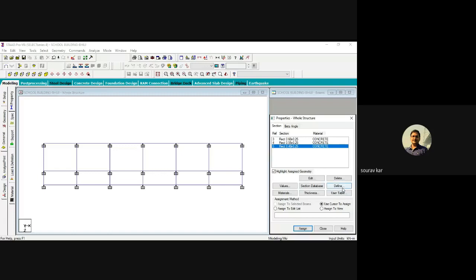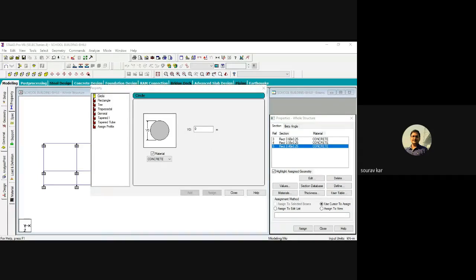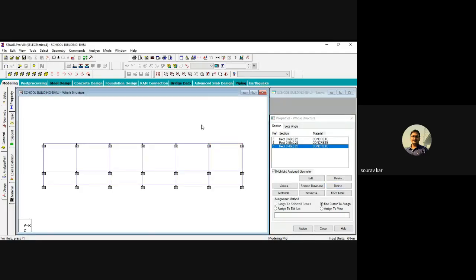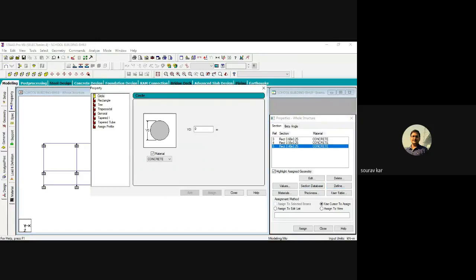Next, we will define for columns. We have completely done for beams. Next, we will go for columns. I am repeating again and again: we will not draw big slabs. We will draw for beams and columns. Now for columns along 5 meter span, it is 300 by 600 mm. So for these columns, we will take the column section 300 by 600 mm. So the depth is 0.6 and width is 0.3.